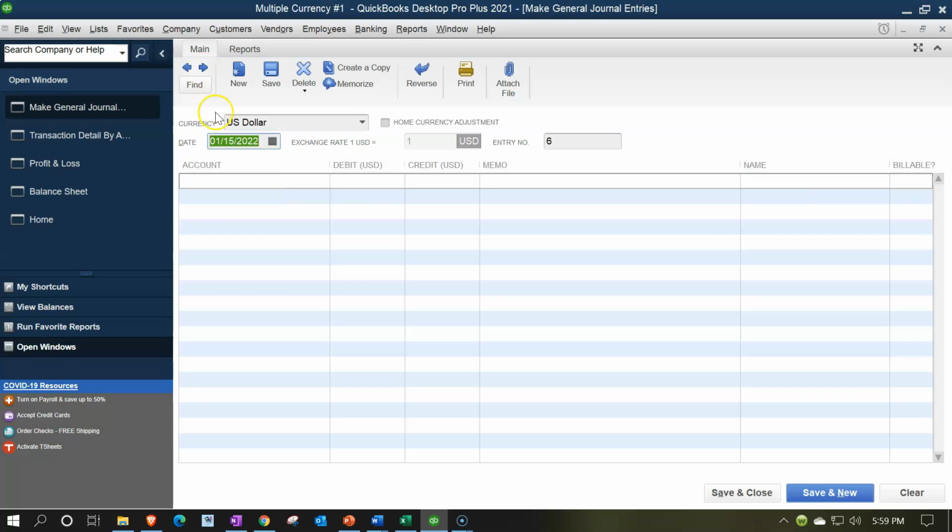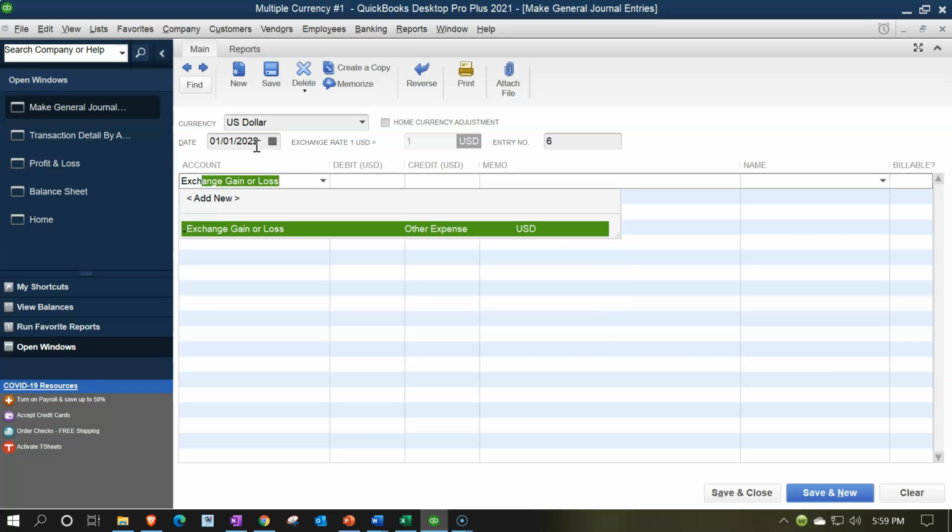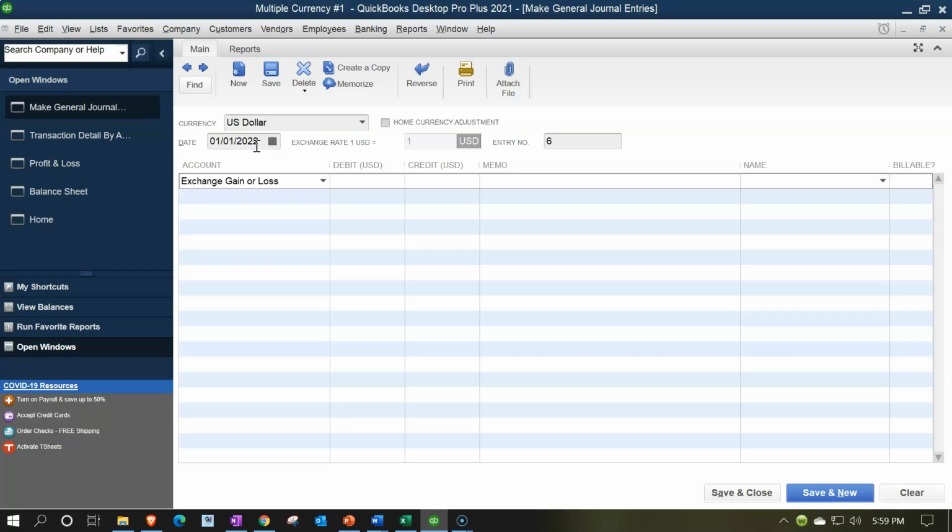So I'm going to say next, and this is going to be as of the day after, not the day that we're going to make the payment, but the day after. I'm just going to reverse it exactly, and that's going to be for the exchange gain loss. It was a credit before. It's going to be a debit now because I'm reversing it.